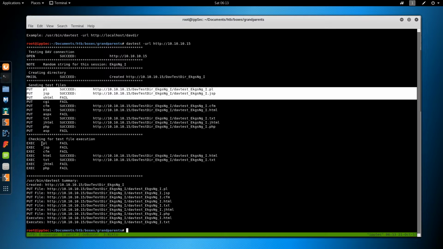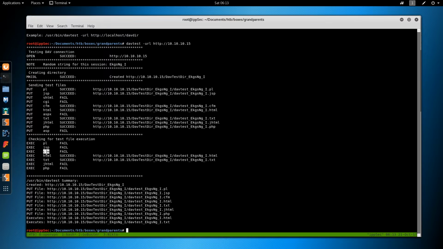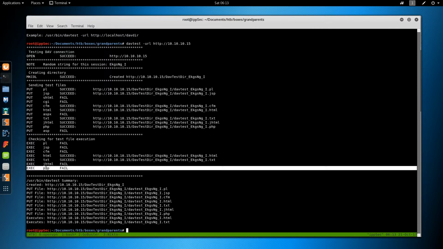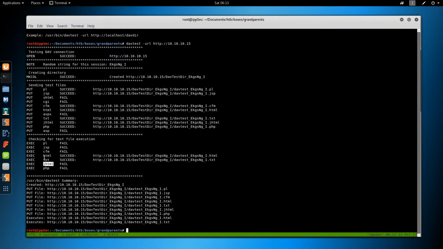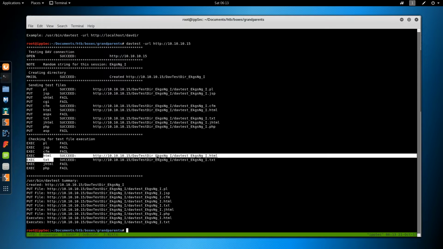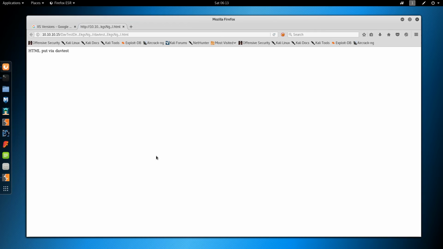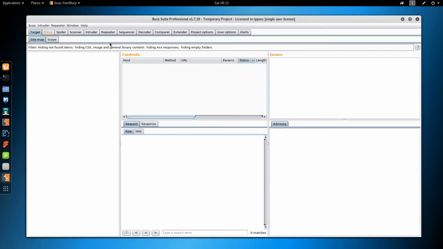It tries to execute files like PL, JSP, CFM, which is ColdFusion, HTML, text, JHTML, PHP. It only succeeded on HTML and text, so let's see what this actually says. HTML put via DavTest. So let's see exactly what DavTest is doing.